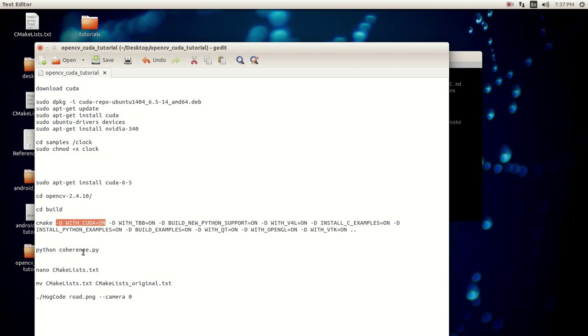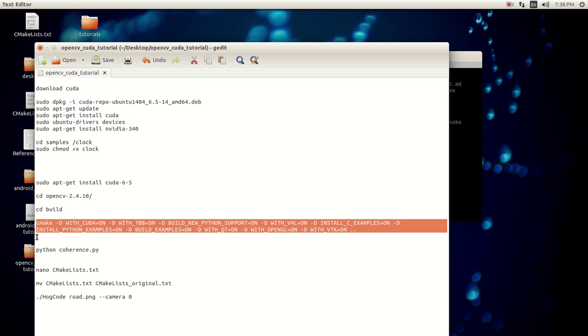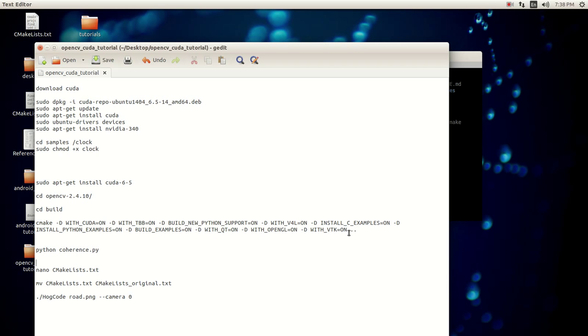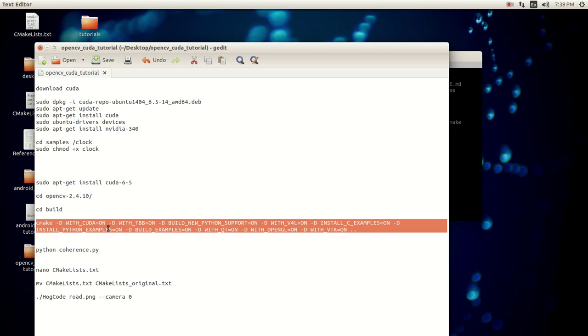Now we're adding that flag, the -D WITH_CUDA=ON. It has to be on for OpenCV to find the CUDA libraries in it. If not, nothing will work. So you need to enter this, just copy and paste. Remember these two dots here, they're there for a reason, so don't forget them.